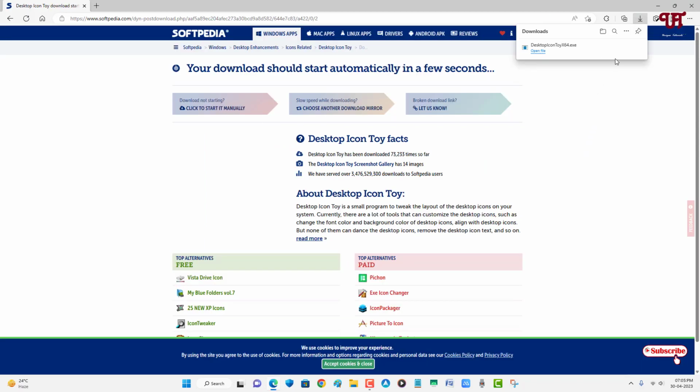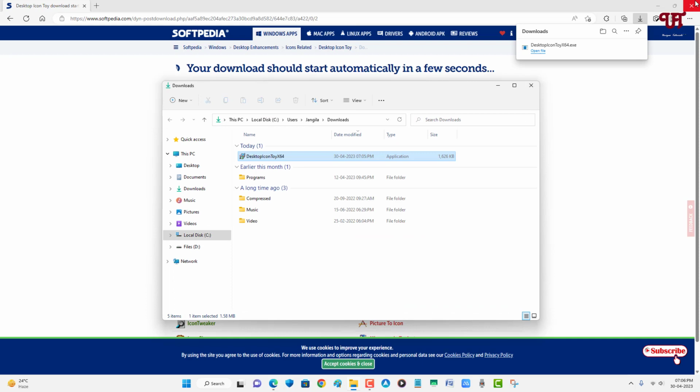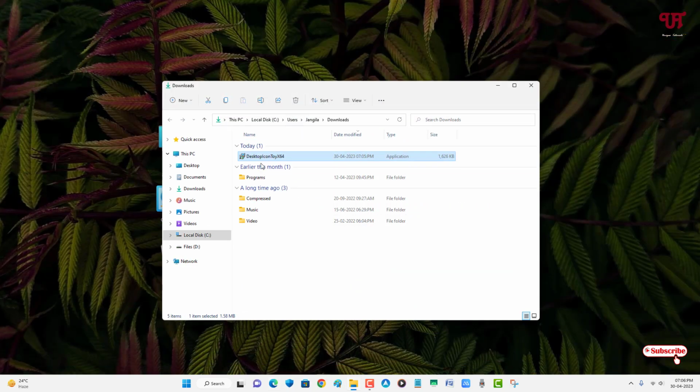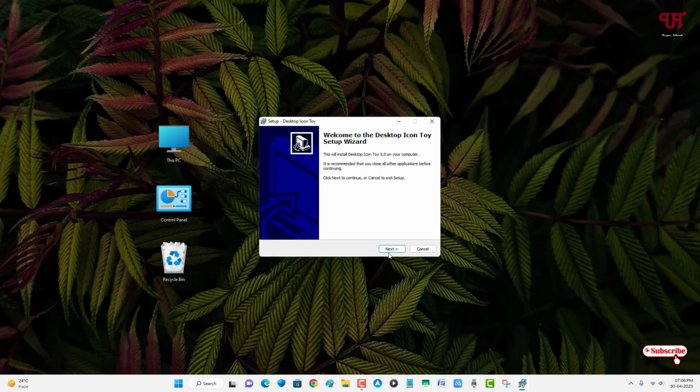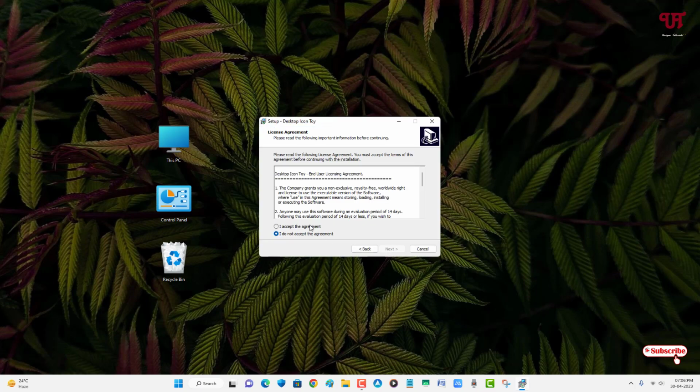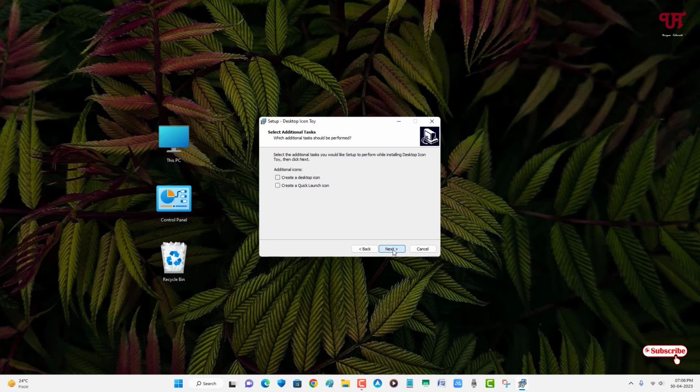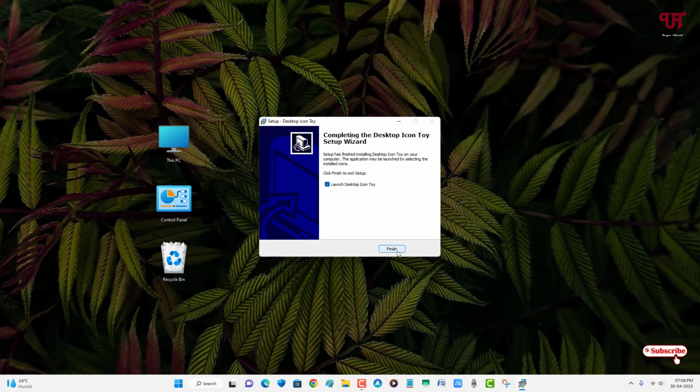Finally the file has been downloaded, so let me go to the folder where it was downloaded and close this web browser. Just double left click it to run the software installer, click on OK, click on next, accept the agreement, click on next, click on next. You can select to create a desktop icon if you wish. Right now I'm not going to create any icons. Click on install, and then click on finish.